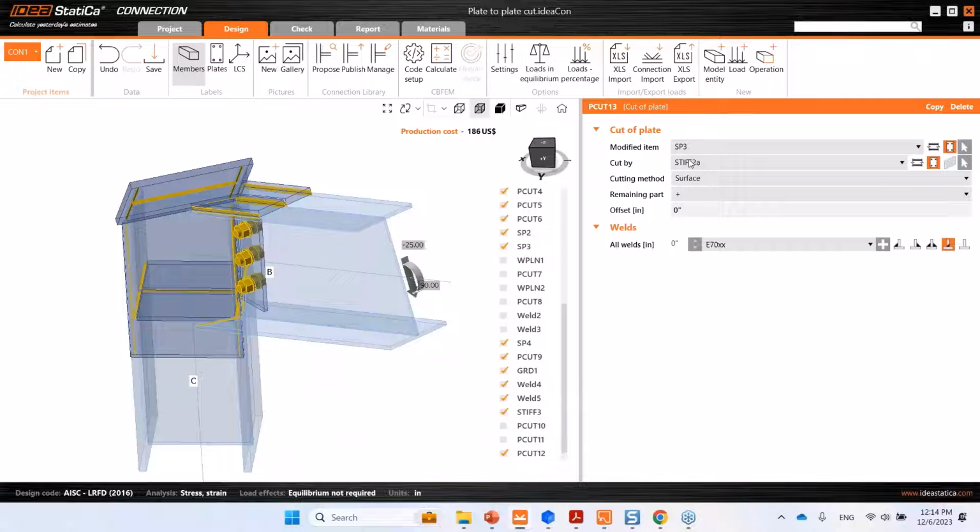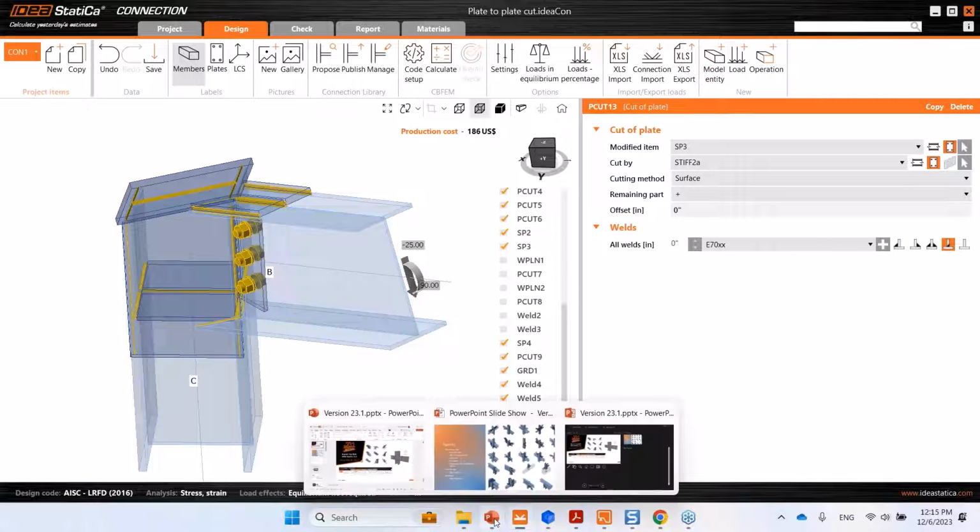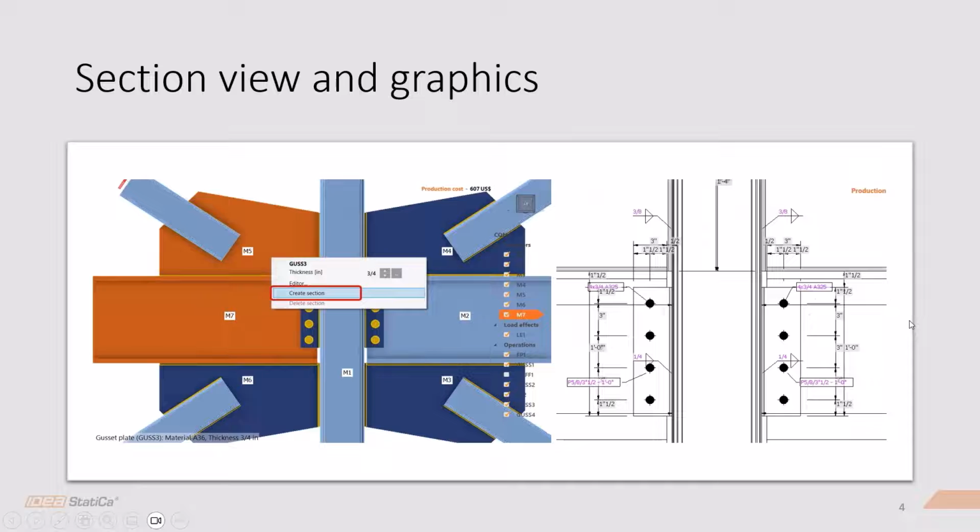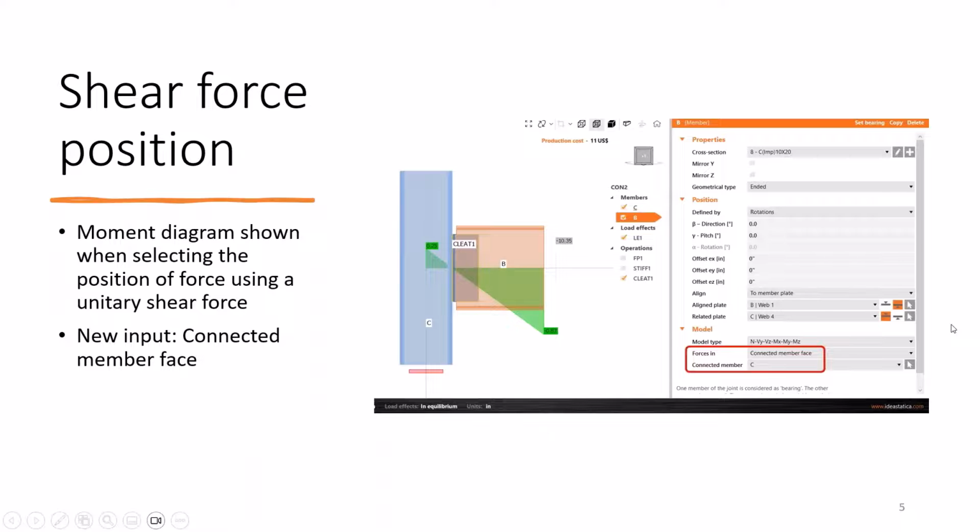Okay, so cut off a plate by another plate and having the same angle. Now it's possible with this new improvement. All right, let's go back to the presentation here. Okay, just recalling what I showed you. We have these new improved section views and graphics in the software.